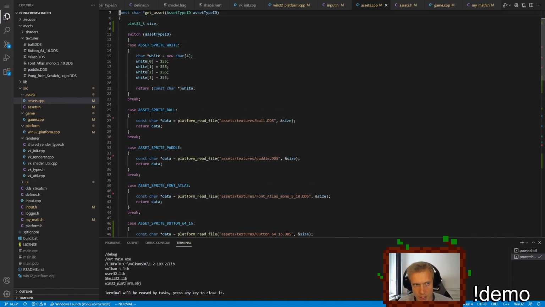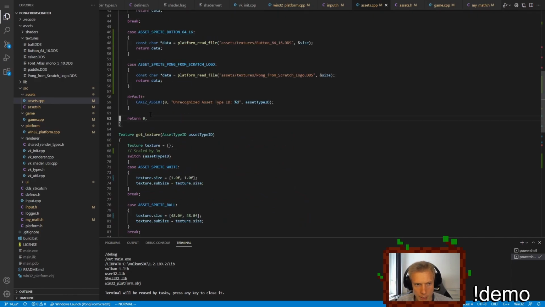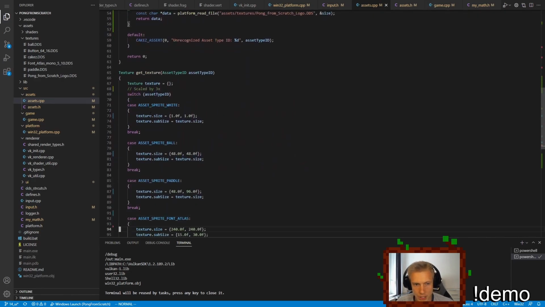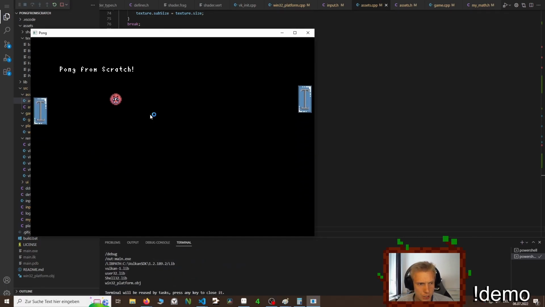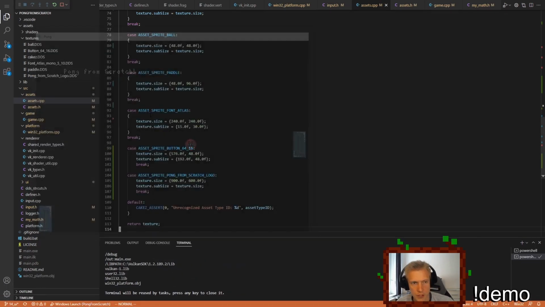Okay, put the size and get asset at the very top. Okay, now we get the asset data and the texture size. Let's double check how this looks. Okay, didn't change much, which is good. Should not have changed much anyways.